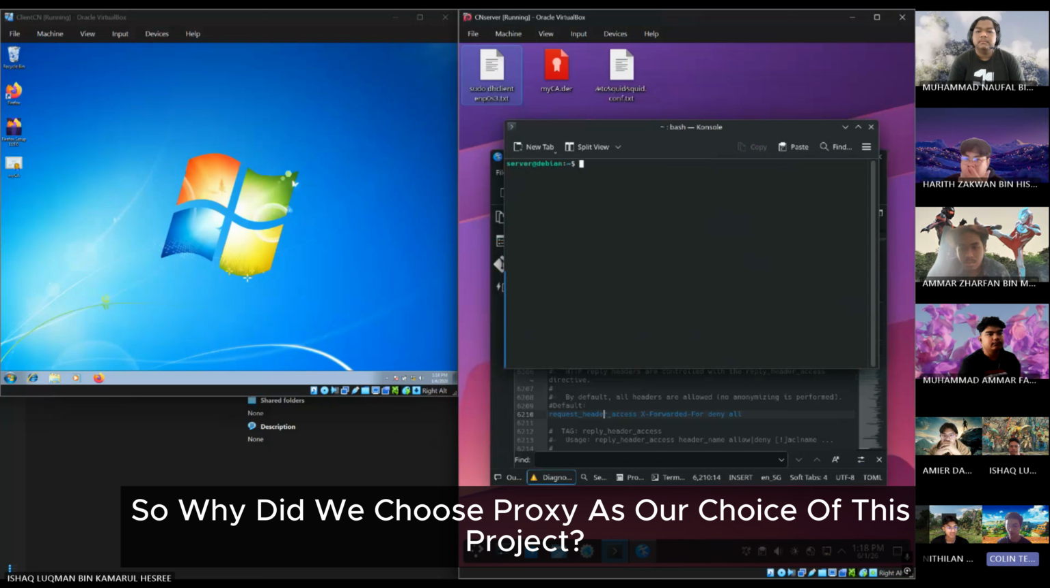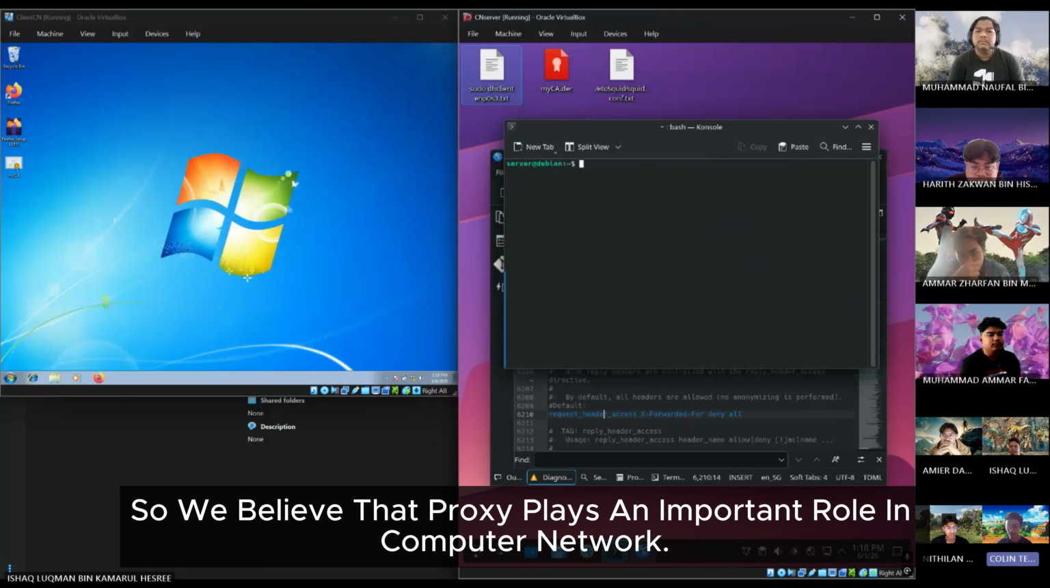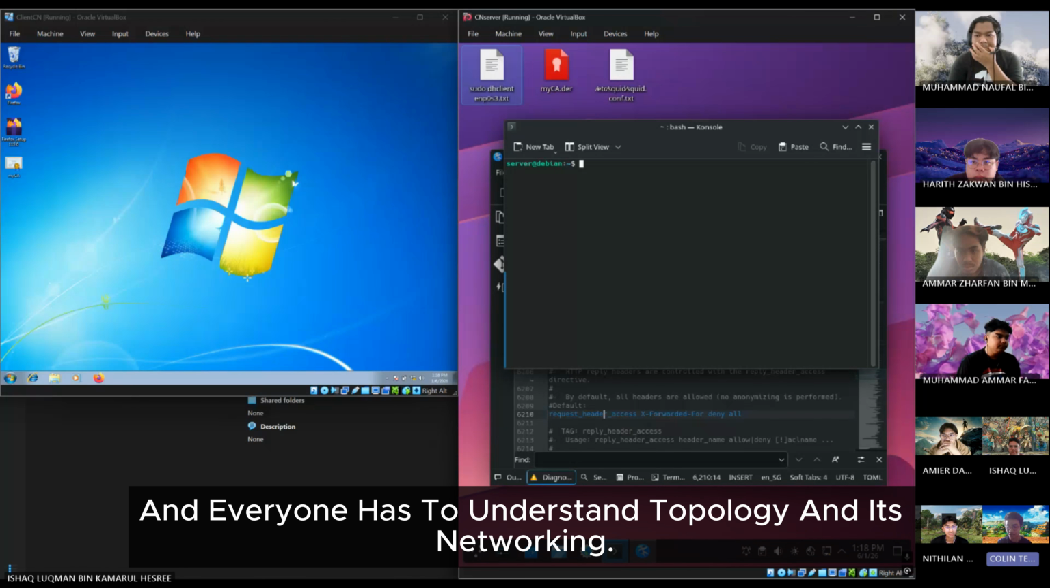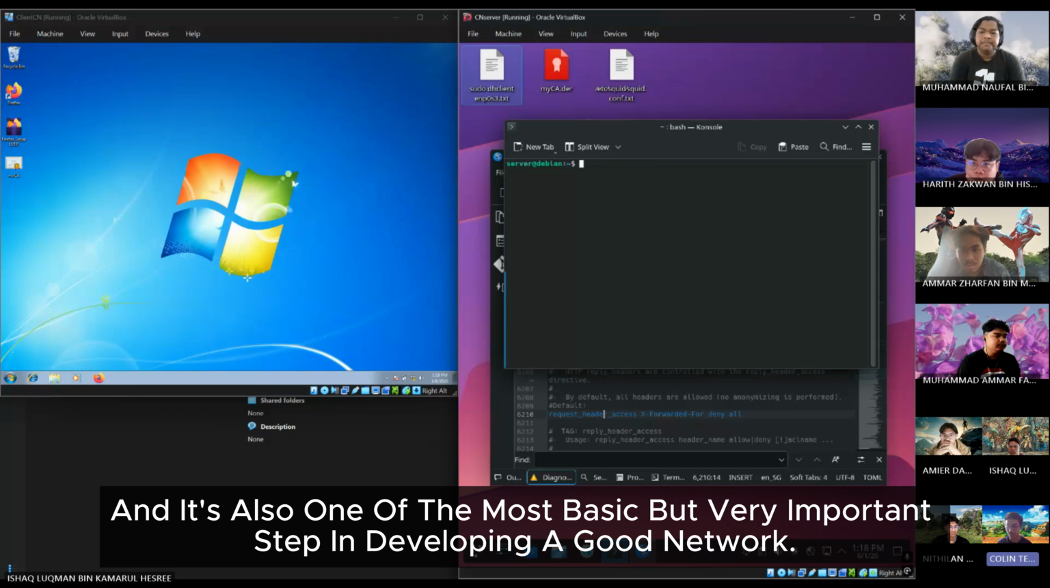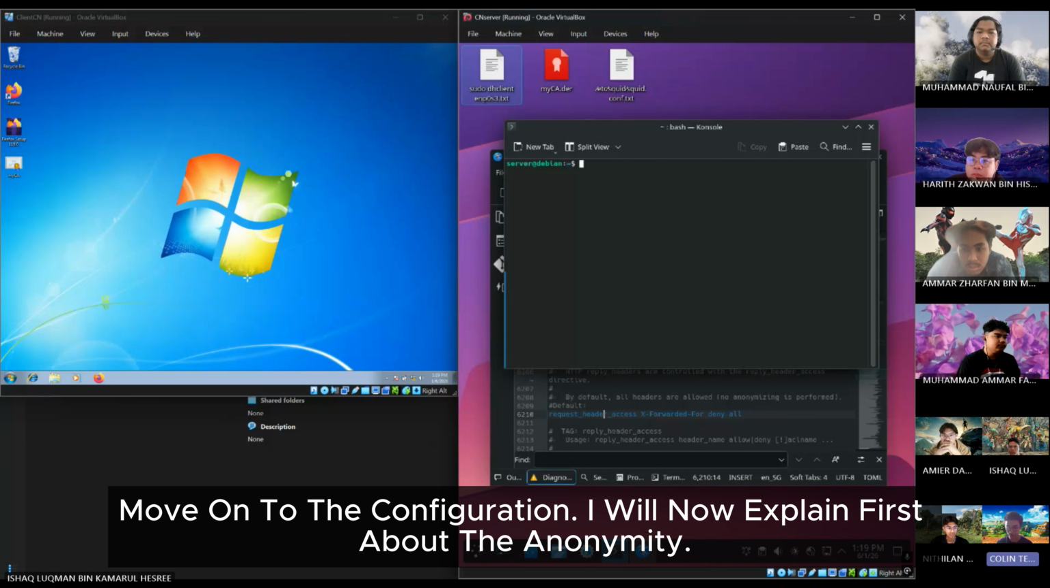So why did we choose proxy as our choice for this project? We believe that proxy plays an important role in computer networks, and everyone has to understand topology and networking. It's also one of the most basic but very important steps in developing a good network. Move on to the configuration.